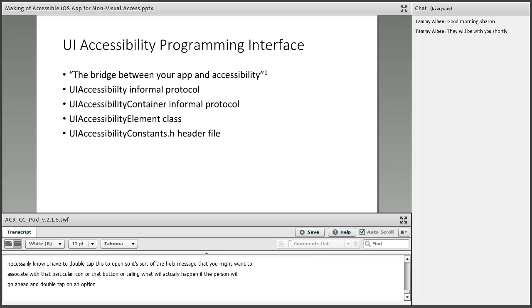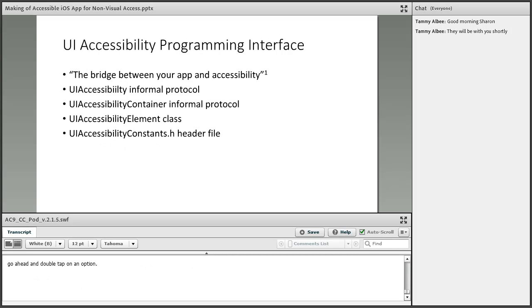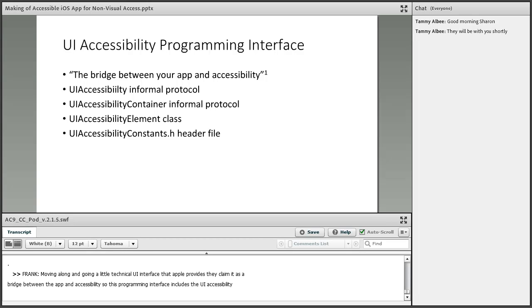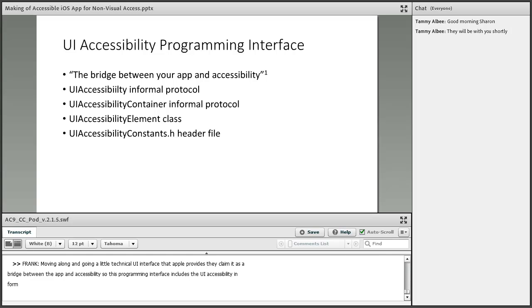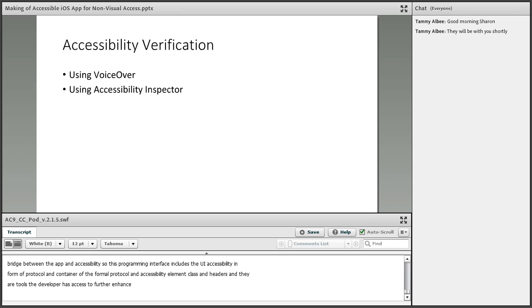Okay. Moving along, again, going a little technical, the UI accessibility programming interface that Apple provides, they claim it as the bridge between the app and accessibility. So this programming interface includes the UI accessibility informal protocol, the container informal protocol, the accessibility element class, and the constants headers. So these are all tools that the developer has access to further enhance the experience that visually impaired users will be able to go through.